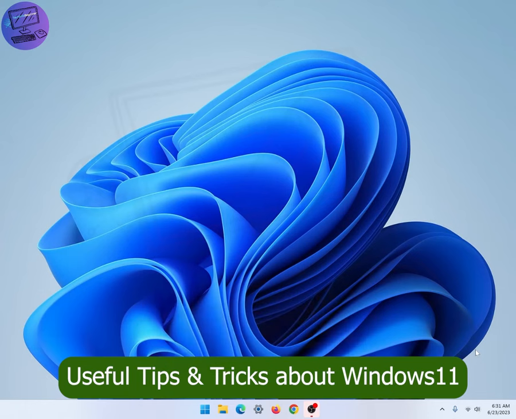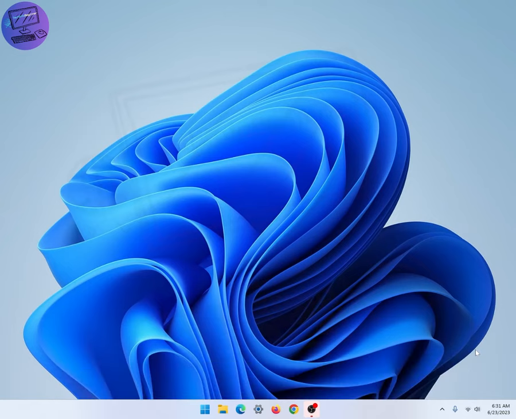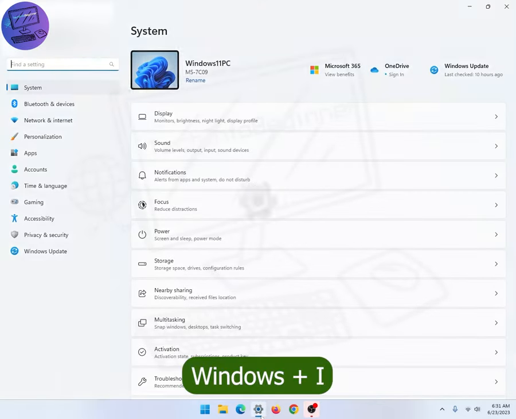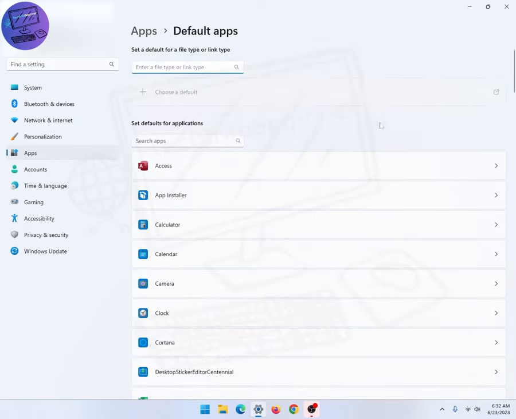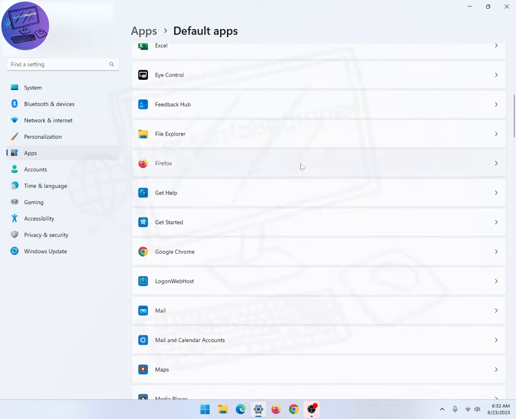There are some preferred settings that could be helpful after upgrading to Windows 11. Firstly, to change your default browser, open Settings, which can also be opened by pressing Windows + I. Now go to the Apps section and select Default Apps. Now find the browser that you want to use as default. On the upper right corner, click on Set Default.